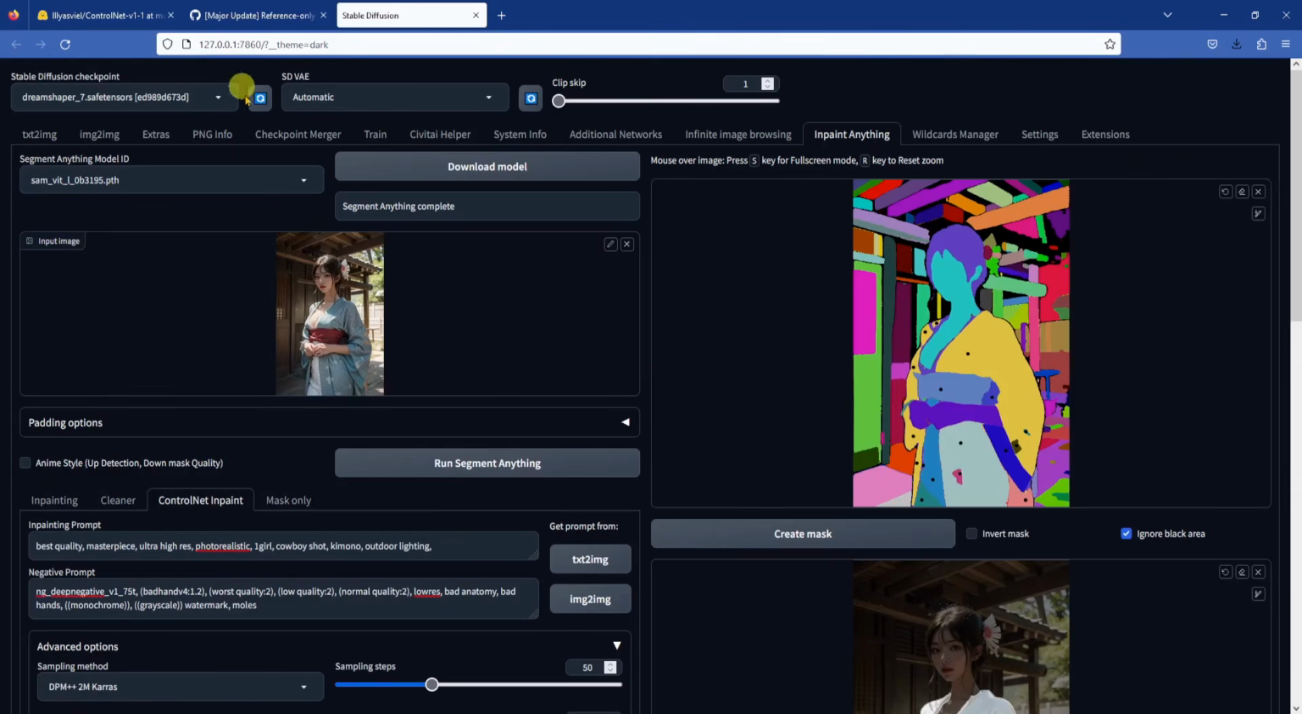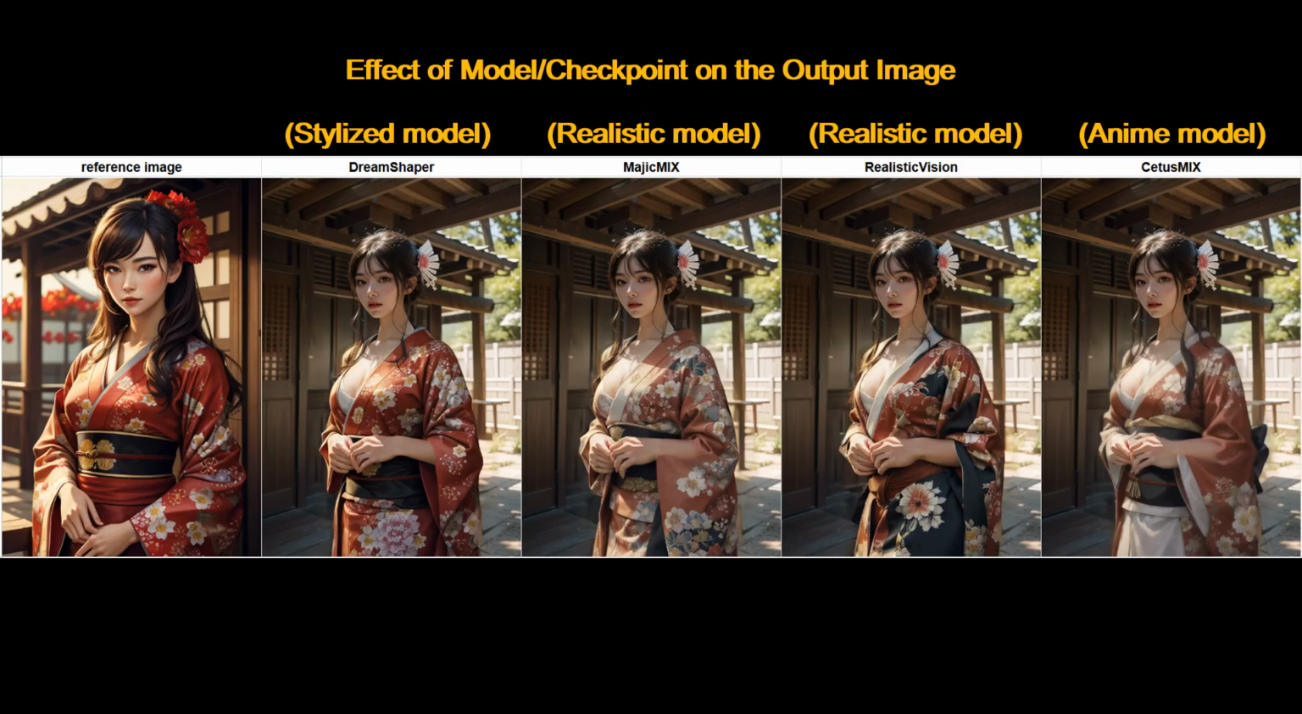One last important note, the model or checkpoint that is being used can significantly affect the output image. Since the reference image I used was generated from the DreamShaper model, we can clearly see that the inpainted kimono, while using the DreamShaper model, came the closest to the reference. The two realistic models, MeinaMix and Realistic Vision, had the same styles and floral patterns, but were a bit different. The Cetus Mix model gave a painting-like result, which is interesting, but not what we need here.